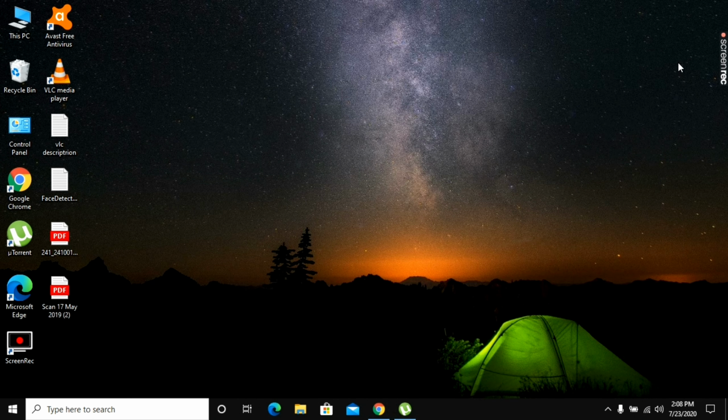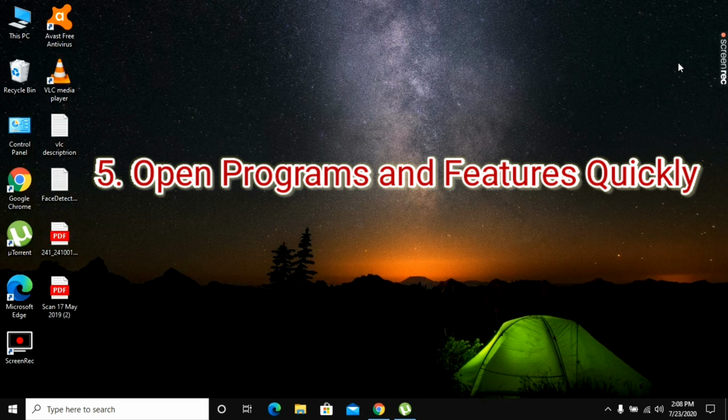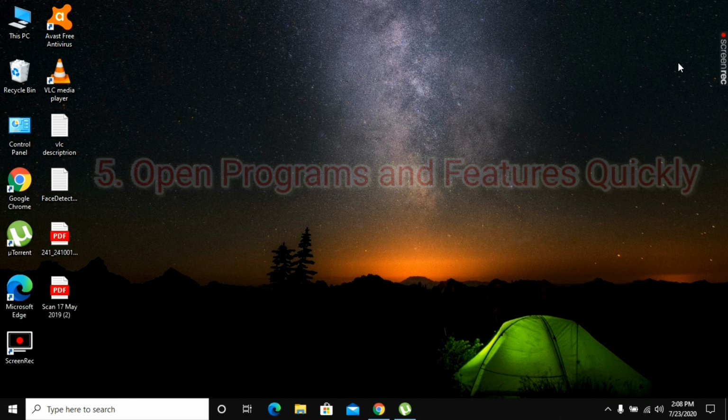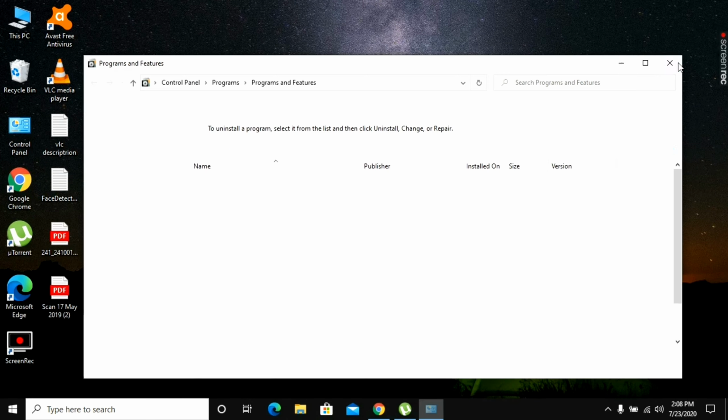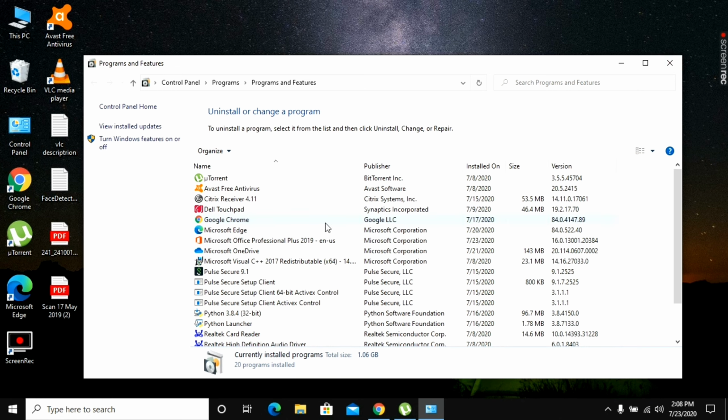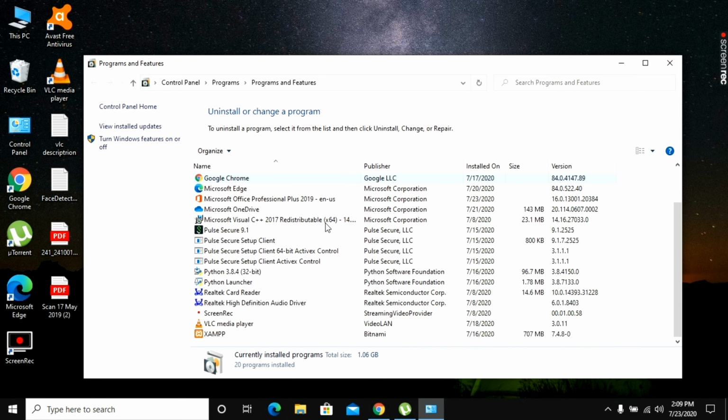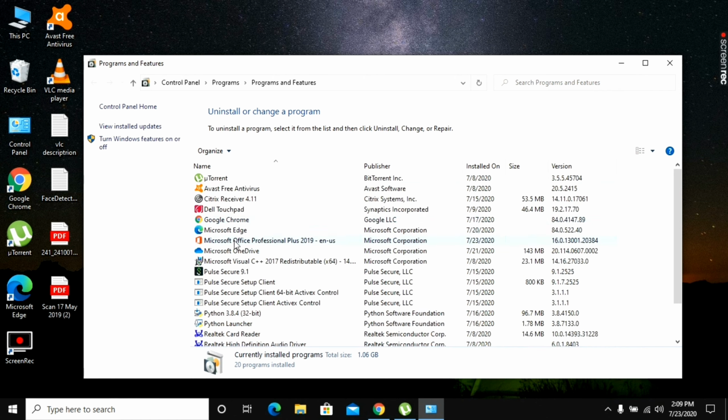Now I will show you how to quickly open the Control Panel programs and features option for uninstalling a program or viewing a program that has been installed. So I will share the very easy way. You have to press Windows key and R, then you have to type appwiz.cpl, then hit enter. It will take you directly to the programs and features tab where you will find all the programs that have been installed on your system.